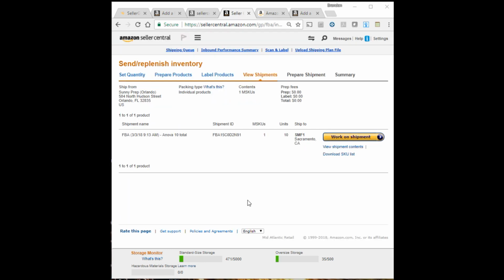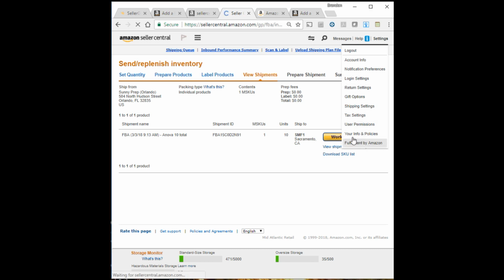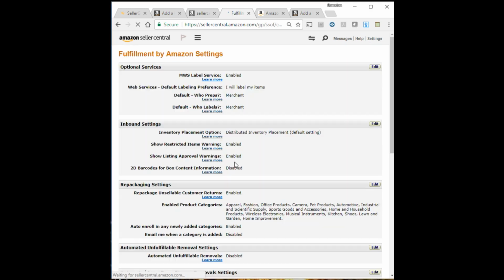Alright, and then one last thing before I forget, which is really important. So say you have 20 monitors, and because sometimes Amazon will break up the 20 into like 3 or 4 different Amazon warehouses, which can be a pain in the butt. So you want to go to settings, fulfillment by Amazon. So your default inbound inventory placement options. So this is the one that I'll always use unless I have a really big shipment of the same ASIN.